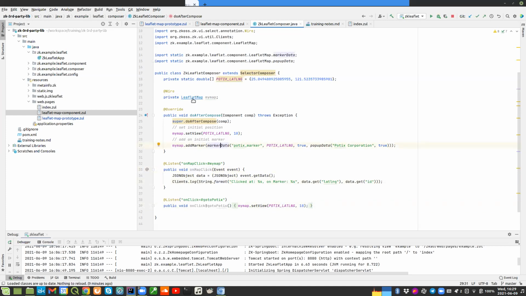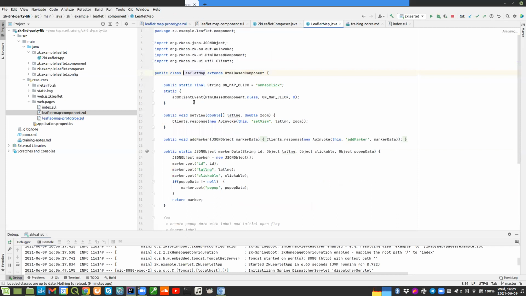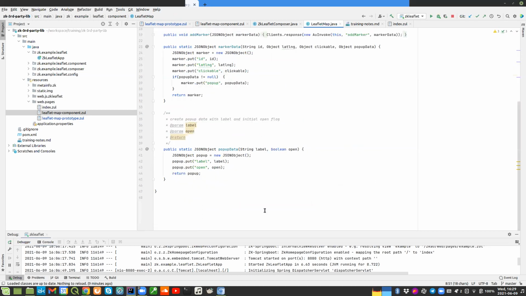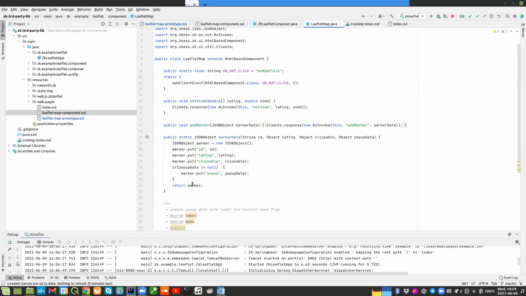Now we go into the leaflet map. This is the server-side implementation. I just extend the HTML-based component because I don't need any other ZK features for this one, because the component handles itself internally. It's not very long, 47 lines of code, so I kept it short.